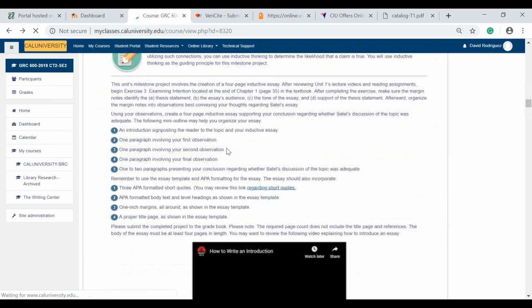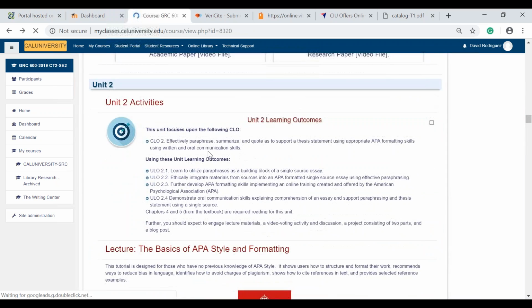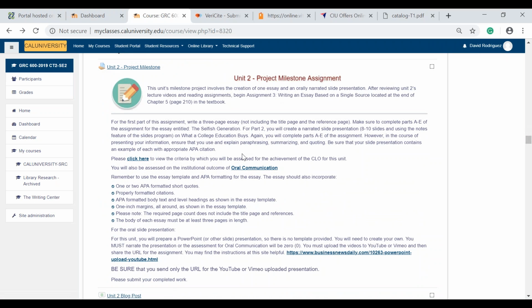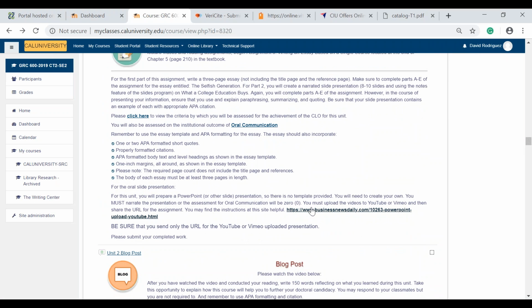But I can show you that right now. We go back to Unit 2 here. Whenever you do have more than one assignment, you will be able to submit both assignments. It'll have various locations for you to upload. As you can see here, you create your presentation, you narrate the presentation, and you upload the video to either YouTube or Vimeo. What you're going to be submitting is actually the URL.